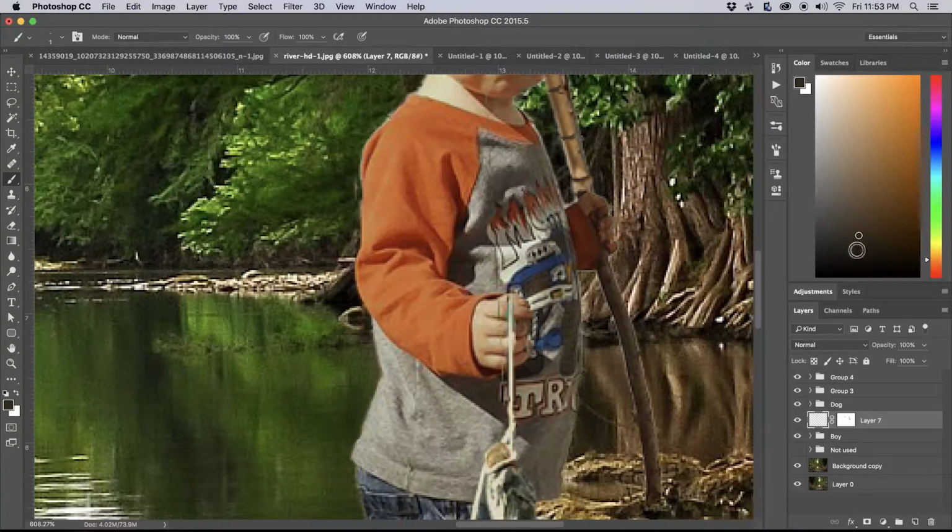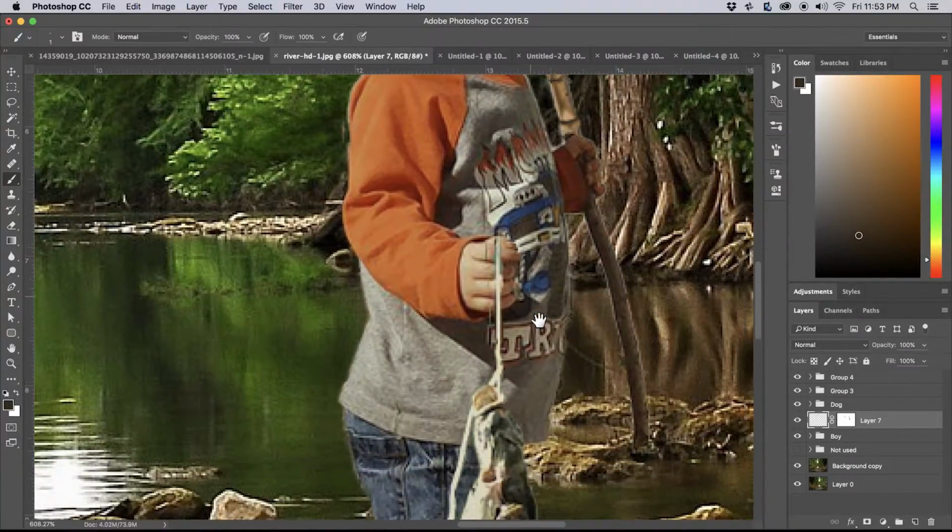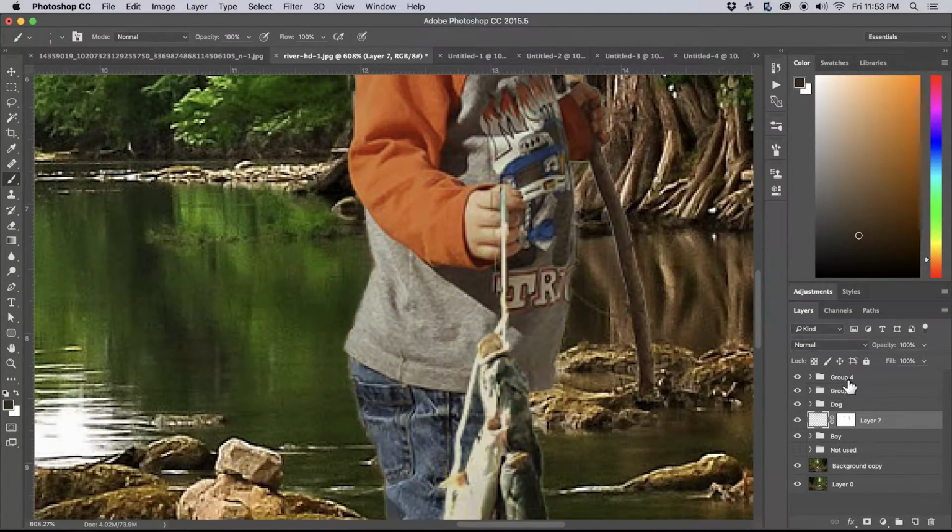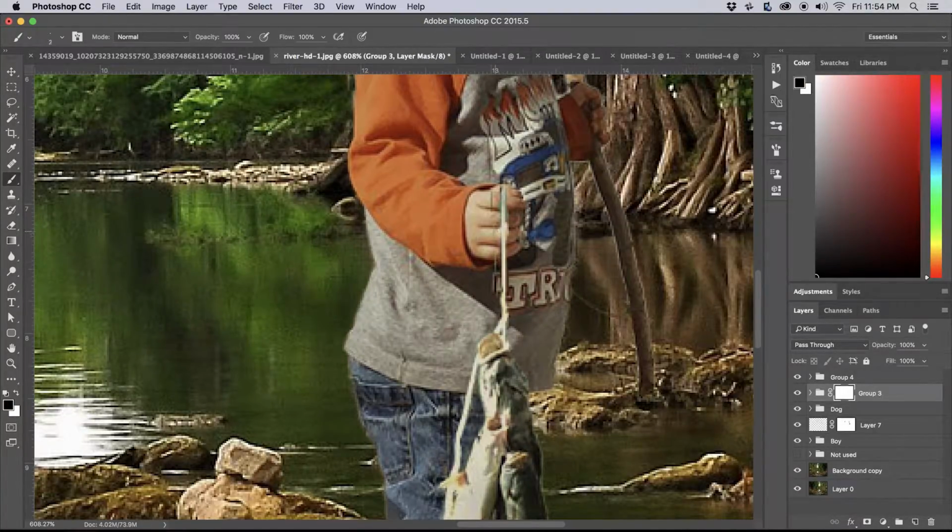Alright, just while we're here, I'm going to grab the fish layer, the fishes layer, and I'm going to make just a layer mask for that group. On that layer mask, I'm going to paint black and take it off his hand here.